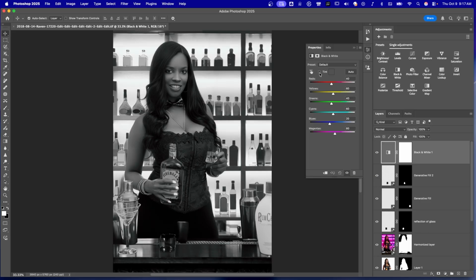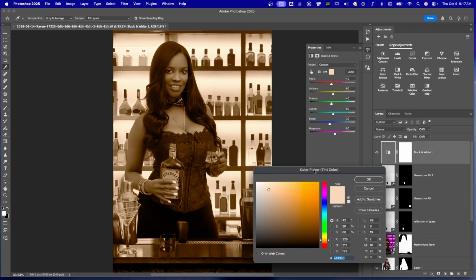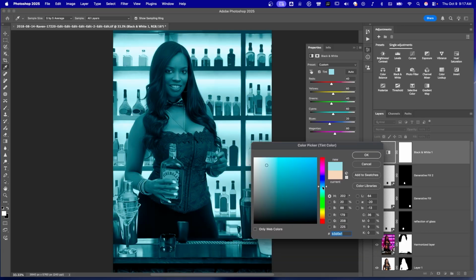Moving on to this tint, I click on the tint. It can give you a sepia tone. You can also click on the swatch. It brings up the color picker, and you can choose a different color that you may want to tint your black and white photo with.